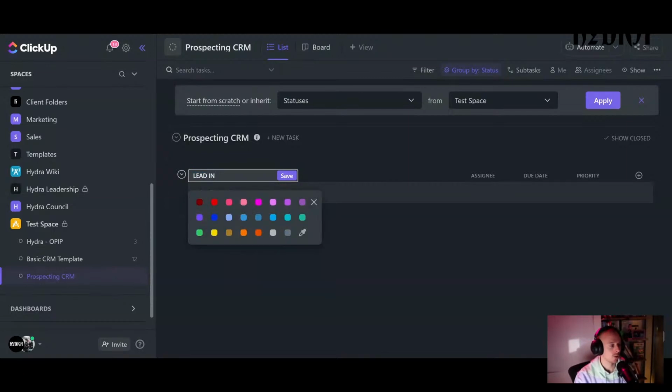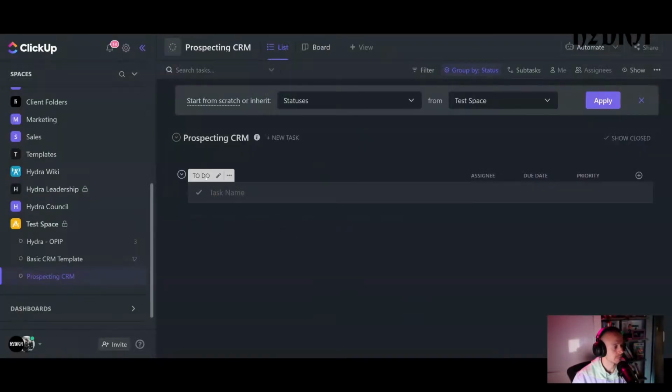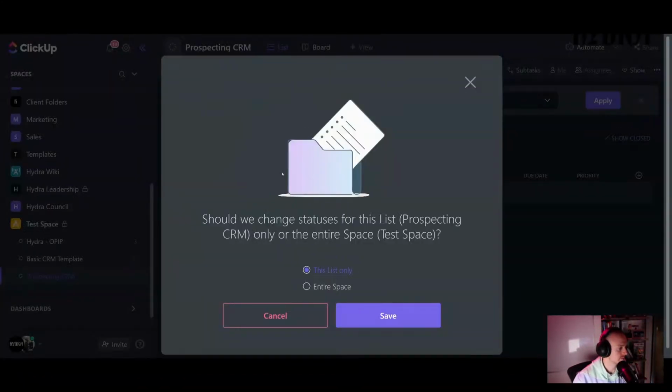Okay. What does lead in mean exactly? And I'm only going to do it for this list only. Okay. Sorry, it didn't save. Give me 2 seconds. Okay. So lead in. Sometimes ClickUp's a little finicky.